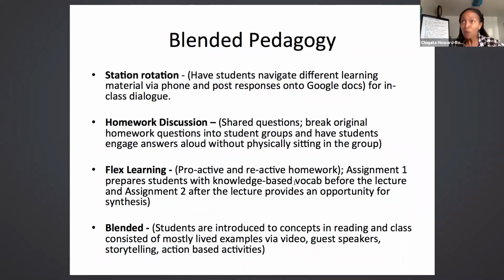All right. First is station rotation. So listen, this is what you can do. You can have students navigate different learning material using their cell phone or mobile devices. So this would require you to tell students you have to bring some type of mobile device in class. So you might want to make sure that everybody has access to a mobile device. But if you have a small class, maybe people may have access, and maybe we may have a couple devices or iPads or something like that in the department that we can provide for students who don't have them. We can check on that.